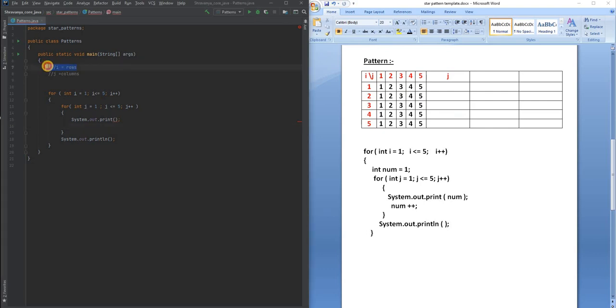Here I have taken I as rows. I represents rows and J will represent the number of columns. So as I have said, I will start from 1, 2, 3, 4 and 5. So the I loop I have written over here: I starts from 1, I should be less than or equal to 5, and I plus plus.